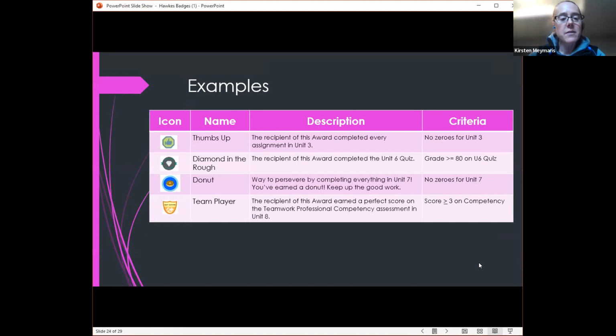There's another set of examples as we move forward throughout the term. We have a 10-week term. So say in the third unit or the third week, if they again are continuing to complete every assignment, we give them a thumbs up award. We try to set at least one award for every week of the 10-week term.